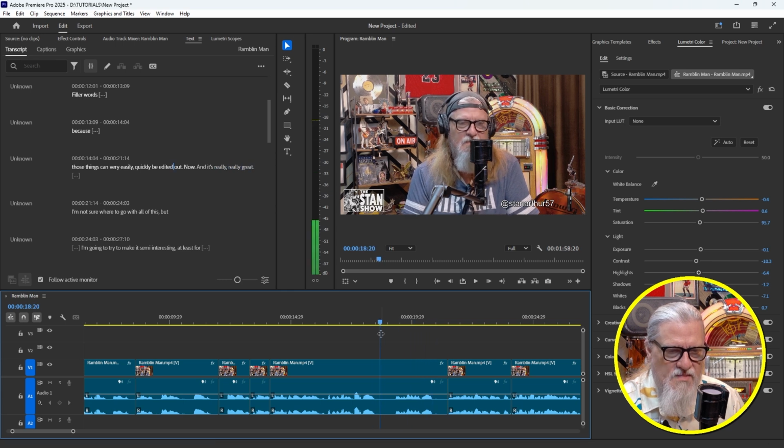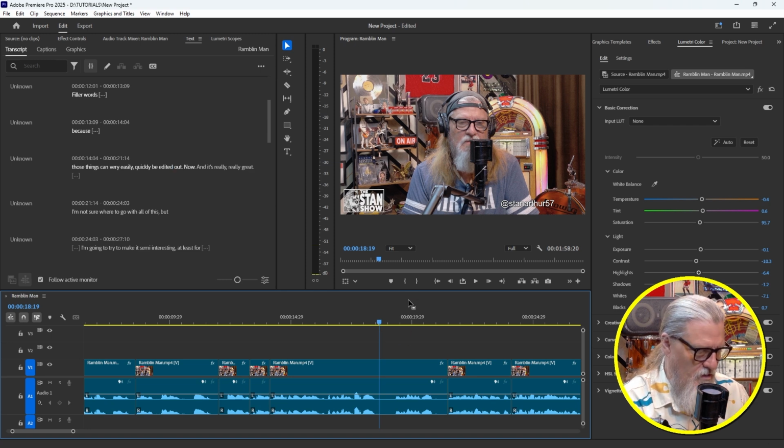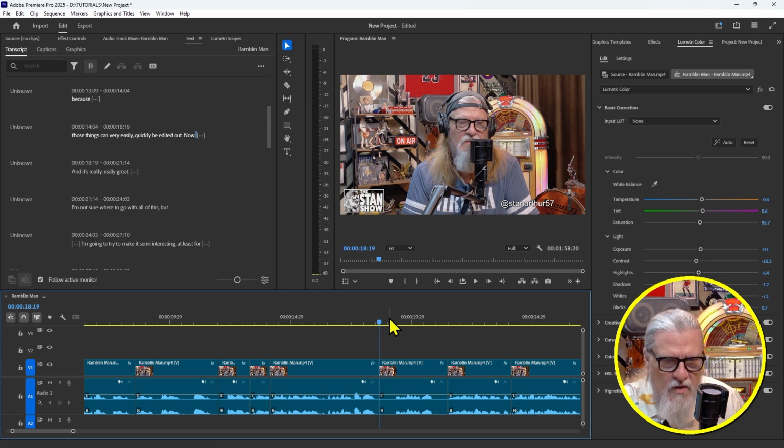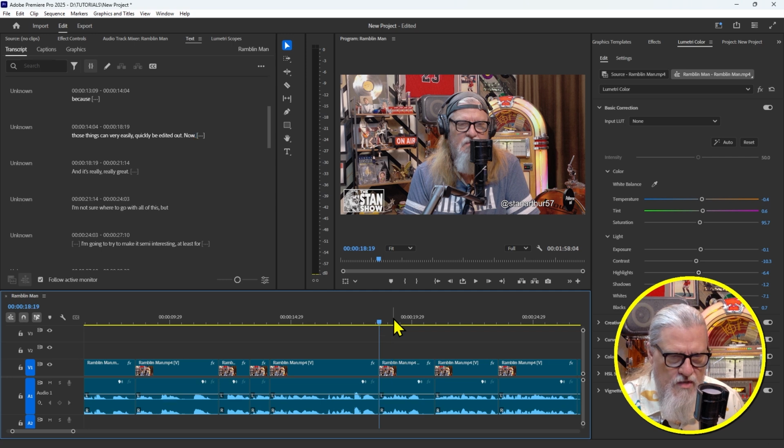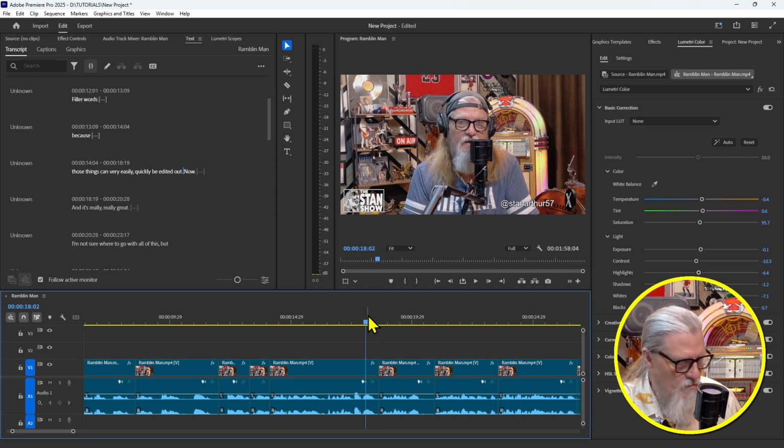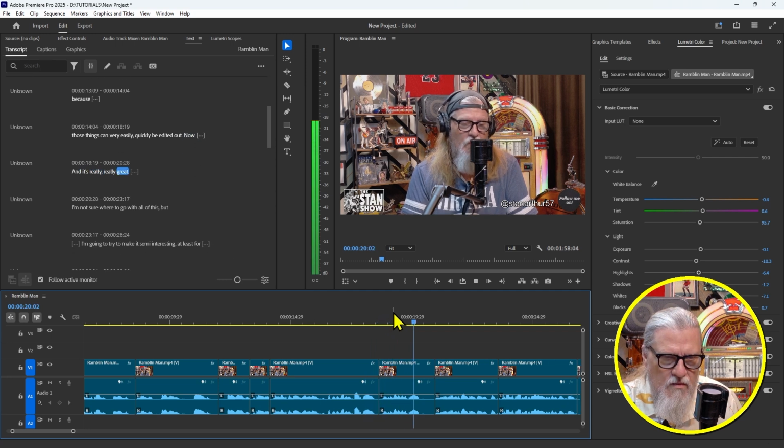Okay, so there was a pause here that the text panel did not catch. So I'm going to put the playhead right there, Control K, move this up to close to where I start talking again, and we're going to hit the Q key, and that's going to cut that out.